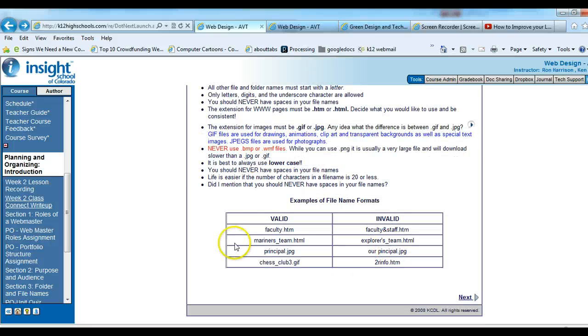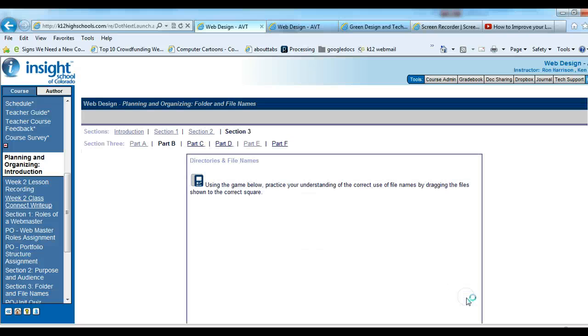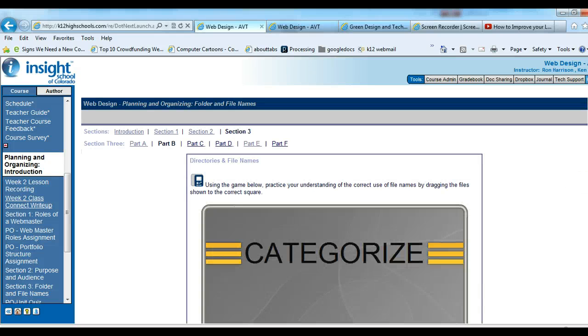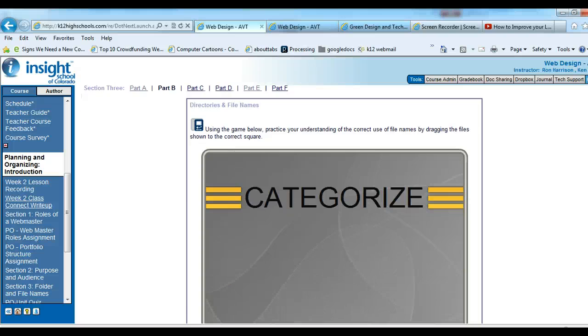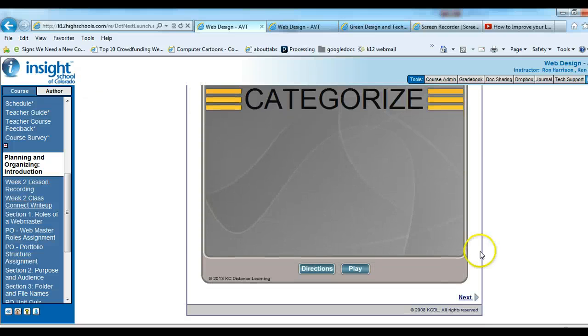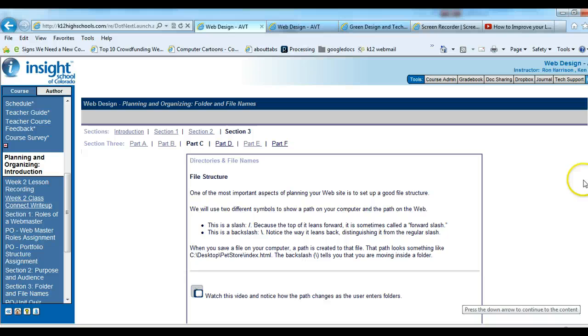Now here's some practice file names, so take a look at these. Faculty & staff, that would not work because the ampersand is not a legal character. Explorers' team, the apostrophe is not good. So you can see down here some different examples of appropriate web page names. Now here's a little game to see how you can categorize names of web pages. So get a little practice with that.